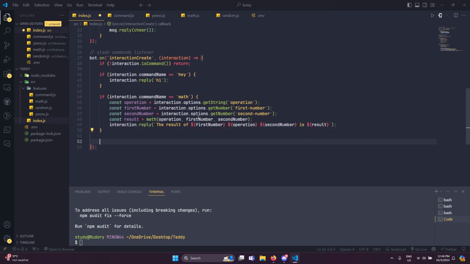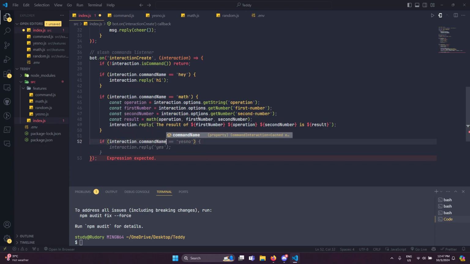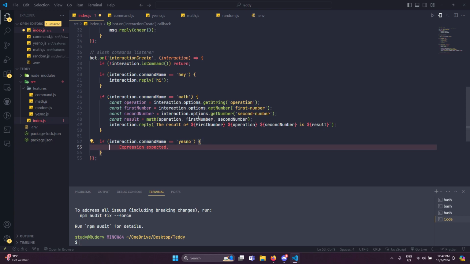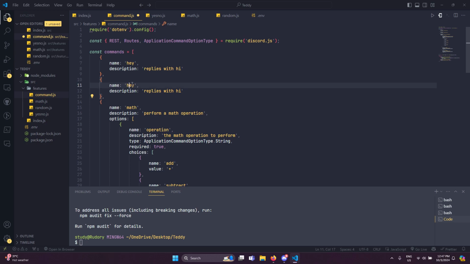So go to the bottom of here. After the math function, I want you guys to create a new function where interaction.command_name equals, let's say, yes no. So we need to have a command name called yes no before we can reply. Let's go to command, copy the first one, and paste it like this. In this name here, I'm going to type yes no as the command name, and I'll just say reply with random yes or no. That's going to be the description of the yes no.